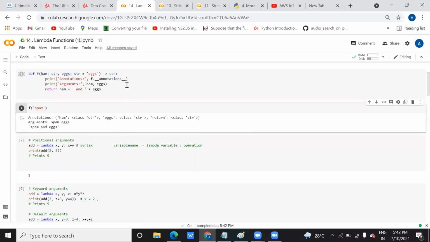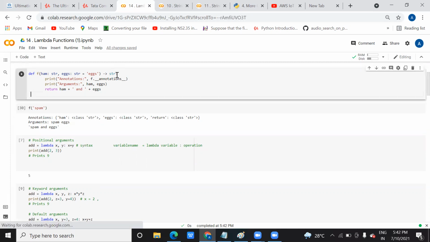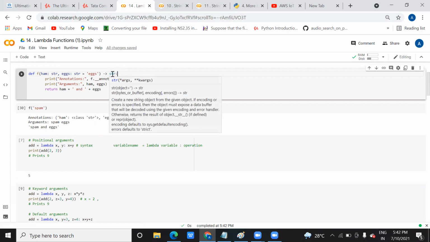Annotation. Okay, let me remove this. Here it says create a new string object from the given object. It's a kind of dictionary. So it takes an argument and a keyword argument. This string function in an arrow is an object, and it is accepting a set of arguments and keyword arguments. A new string is created from it; if encoding is given, the default will be used.